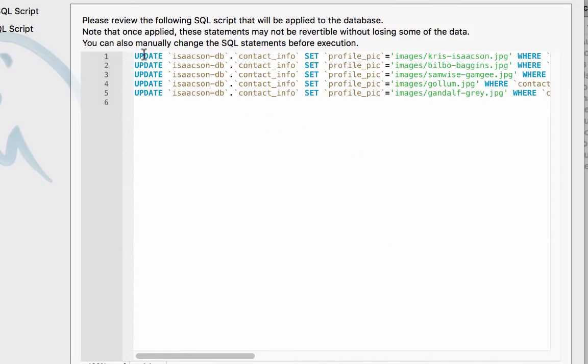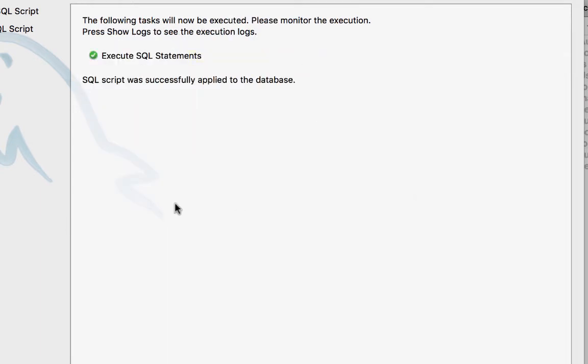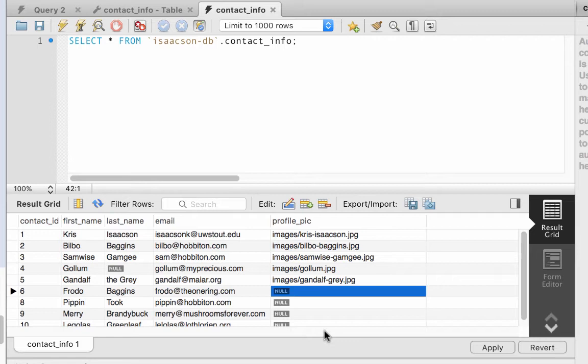So it's going to tell us to update, and these are just like the statements that we've been typing up in our PHP. It's telling us to update the Isaacson database contact info table by adding profile pic and then adding this information where contact ID equals. So I'm just going to apply, and it was successful, so we're just going to close. So these images are in here, so we're going to leave that be.